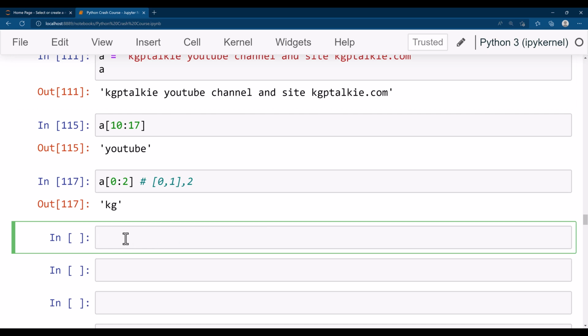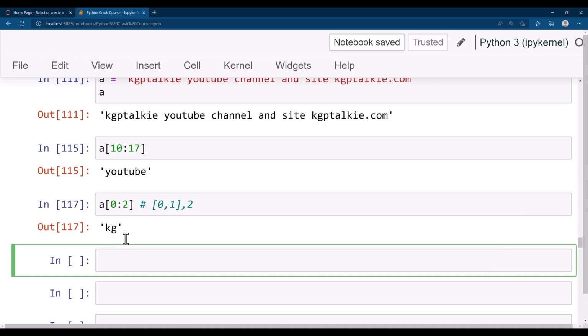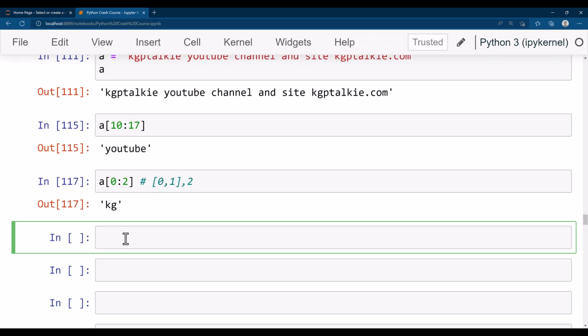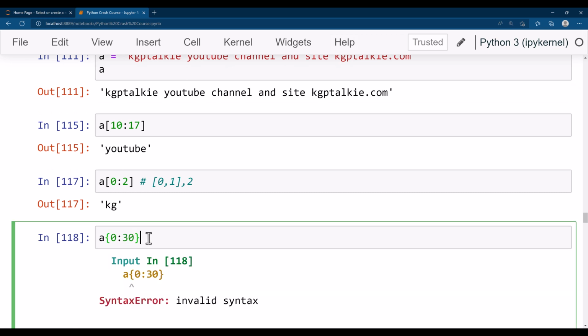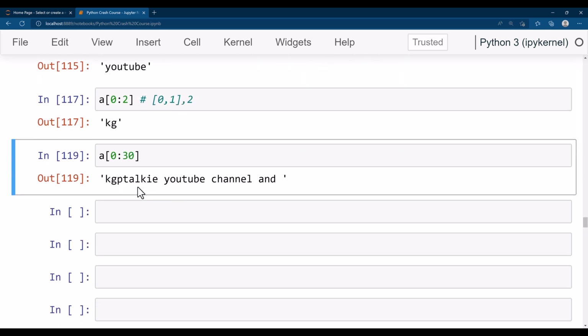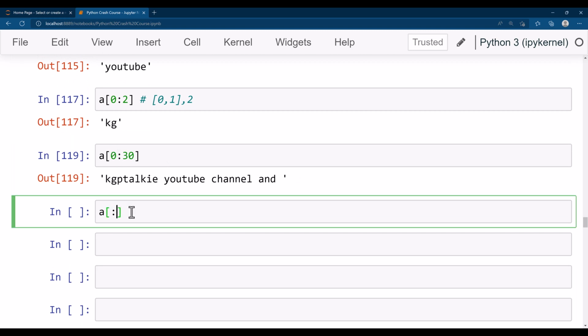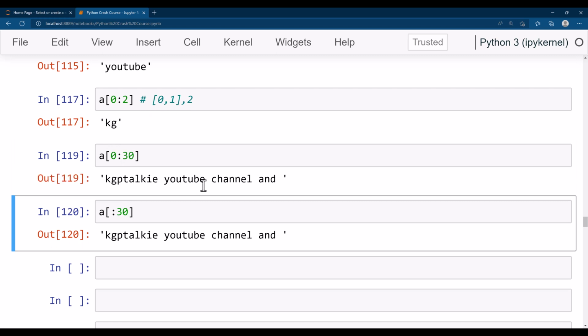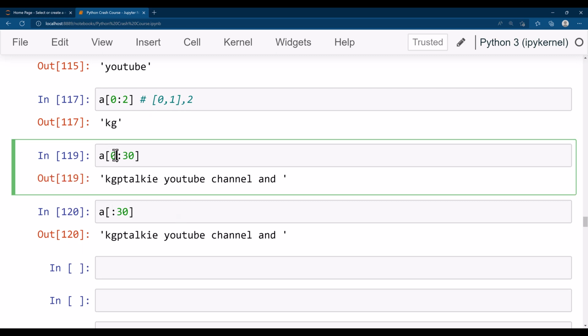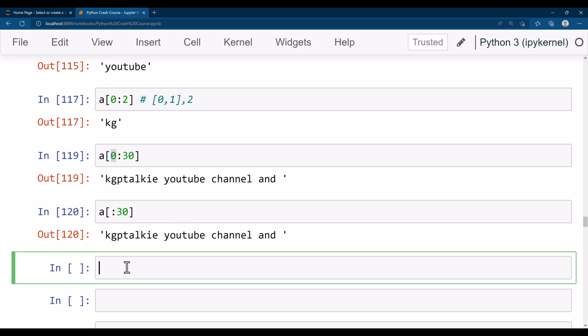Let's go ahead and see how you do slicing from the start and slicing from the end. Suppose that I ask you to get the substring starting from the character 0 to 30. This should be in a square bracket. One way to do this is like this. But keeping this 0 is not necessary. You can simply do something like this. So this one is slicing from the start. You don't need to mention 0.